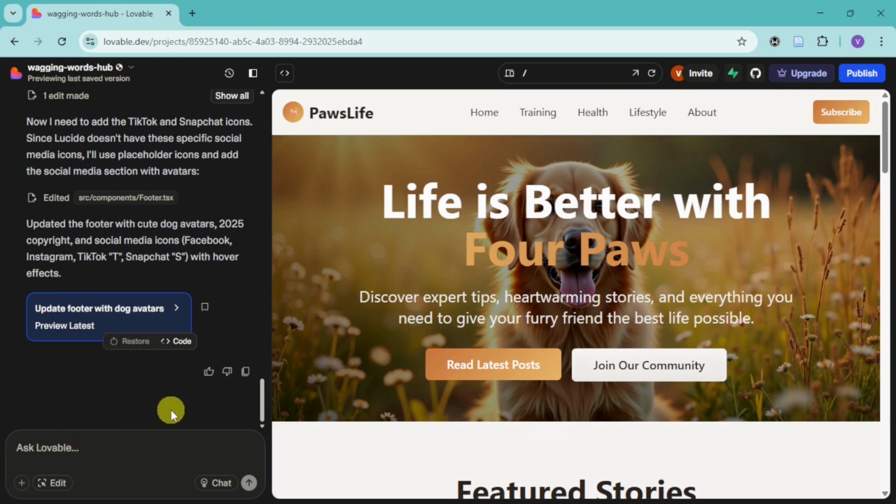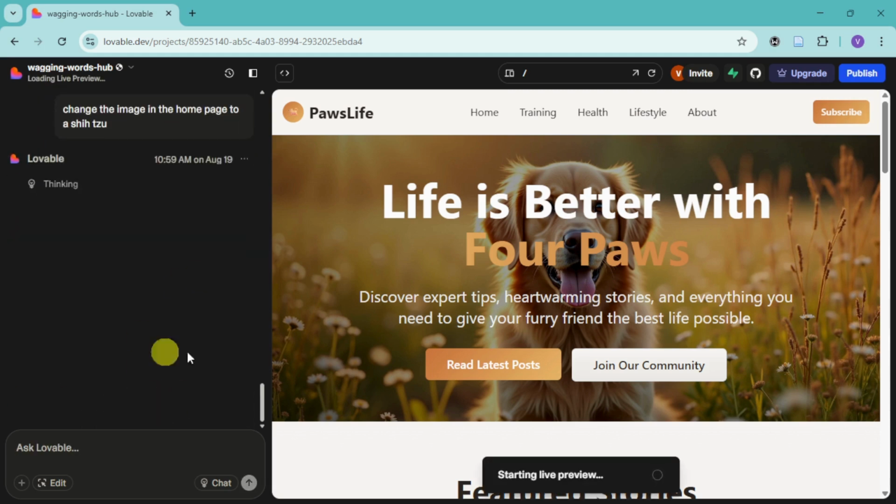So for example, let's ask them to change the image in the home page. So you can send that, and then Lovable will actually change it for you. So this will think first and change it.